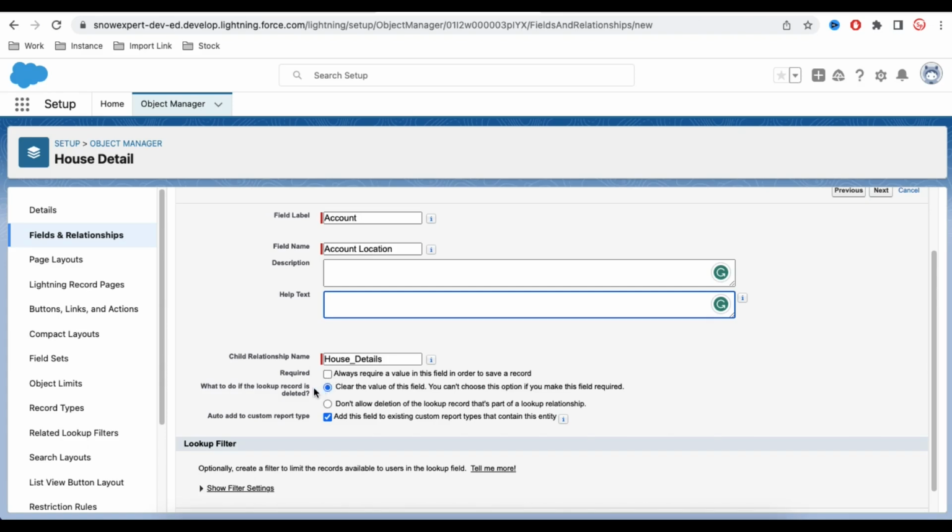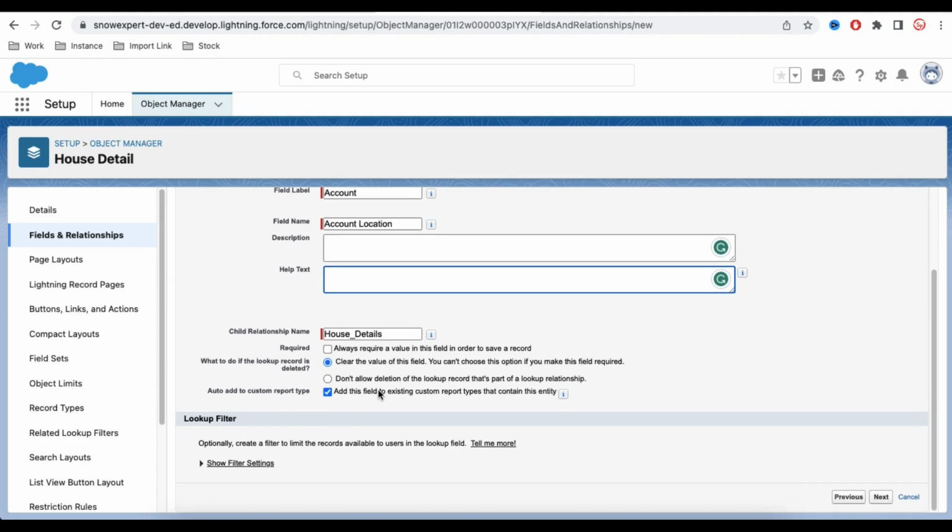Now after that you have to select these options. You can see what to do if the lookup record is deleted. So let's say that you are relating an account to a house detail, and if that account got deleted, what will happen? Do you want to clear the value, or you don't allow them to delete that? So that depends on your use case. So I'm just selecting the default, I'm not changing anything.